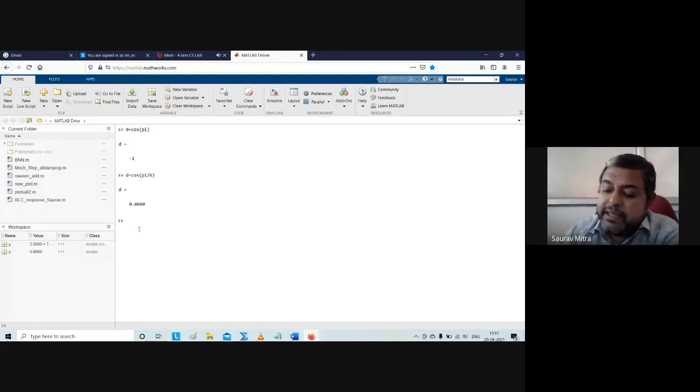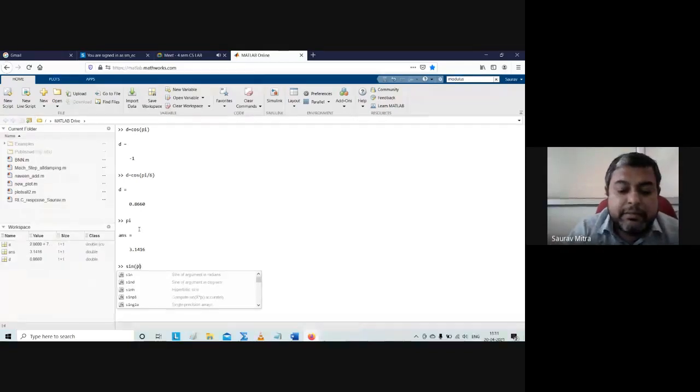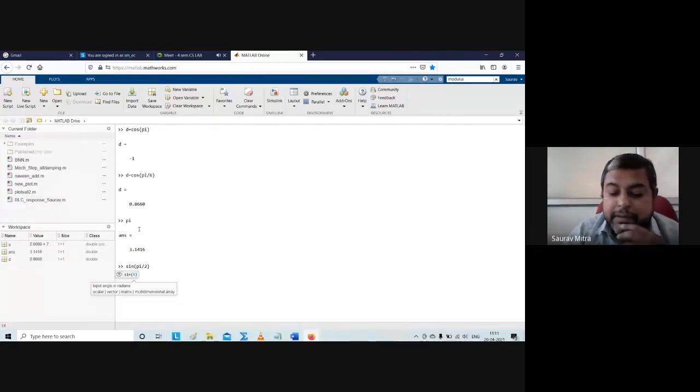Another thing you have found out is the use of pi. You can just write pi and the value will return as 3.1416. Again, you can use format short or format long for this and you will find the short or long value of pi. So pi is another thing you have come to know. Sine also you can do, sine of pi by 2. Pi by 2 is 90, so sine of pi by 2 should be 1. It has come as 1.